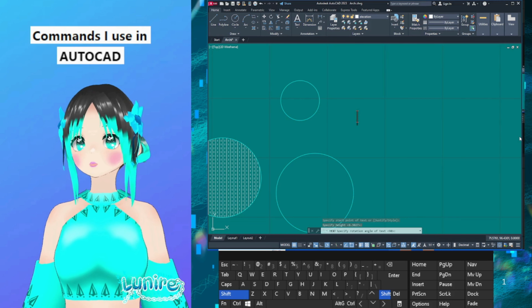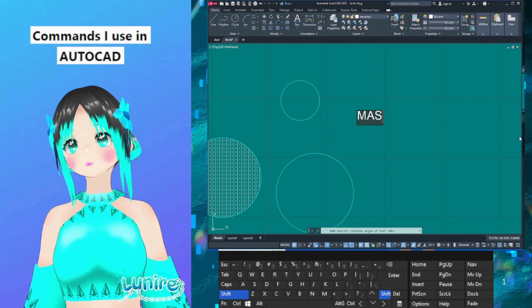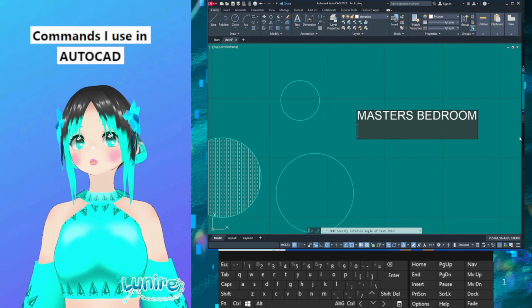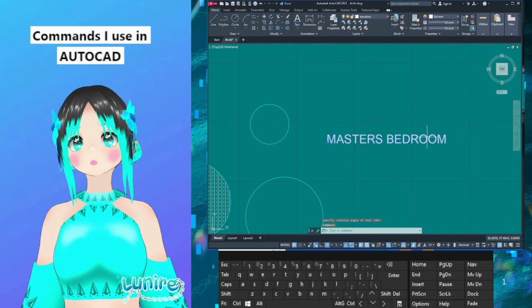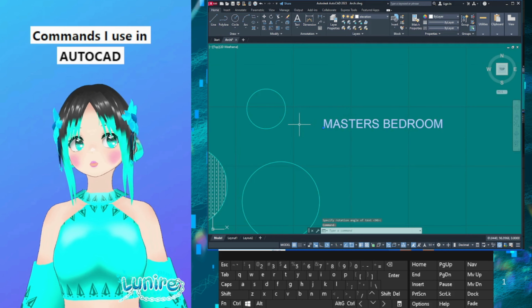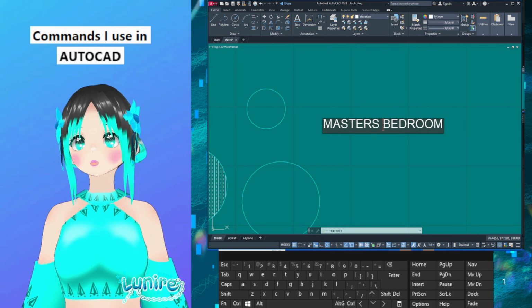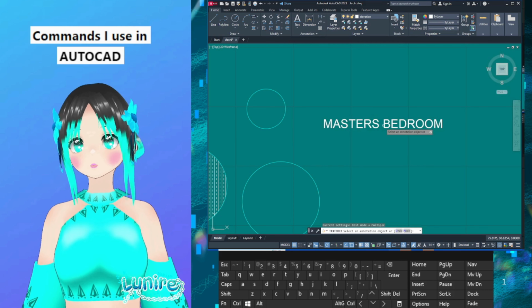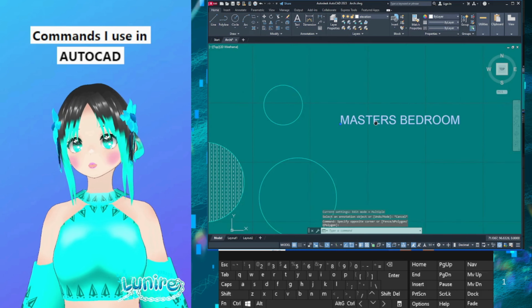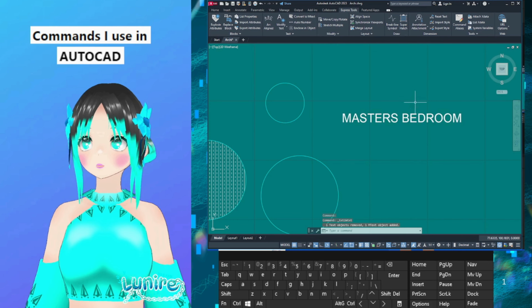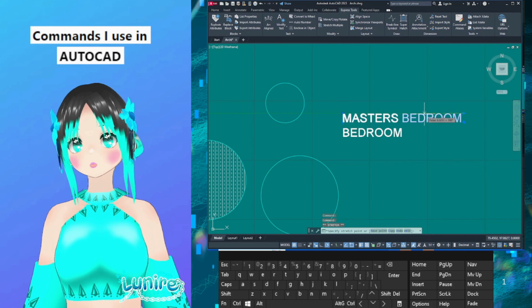So I have a word for master's bedroom. Let's type that and enter. I have it on a single line, meaning I can't enter it or make it move down because it's a single line. What you can do is highlight it, go to Express Tools, and convert to MText. Now, this way I can move it down.